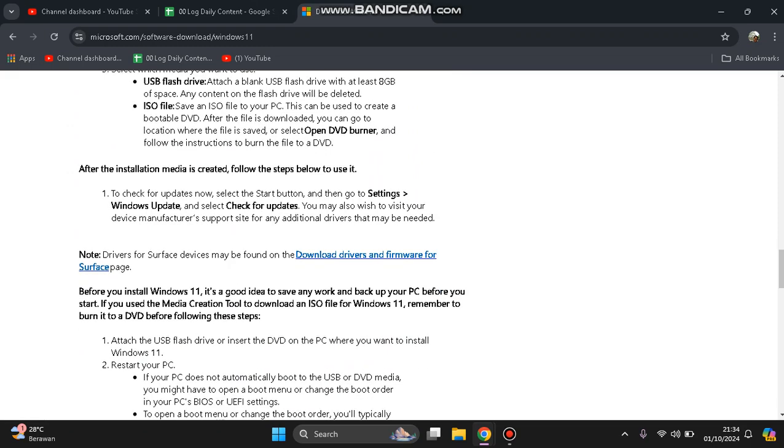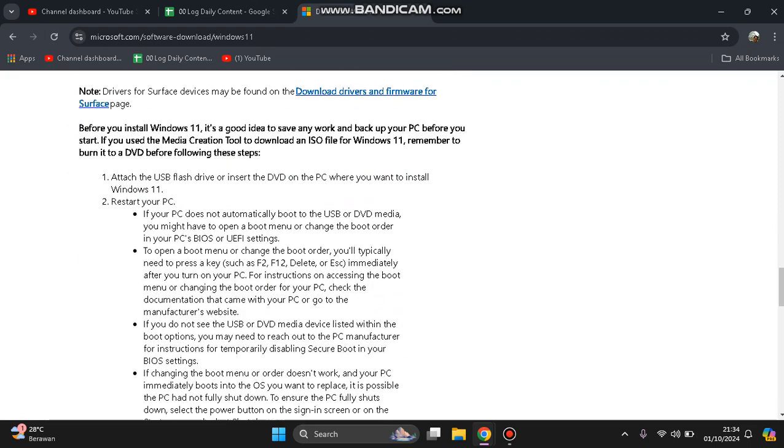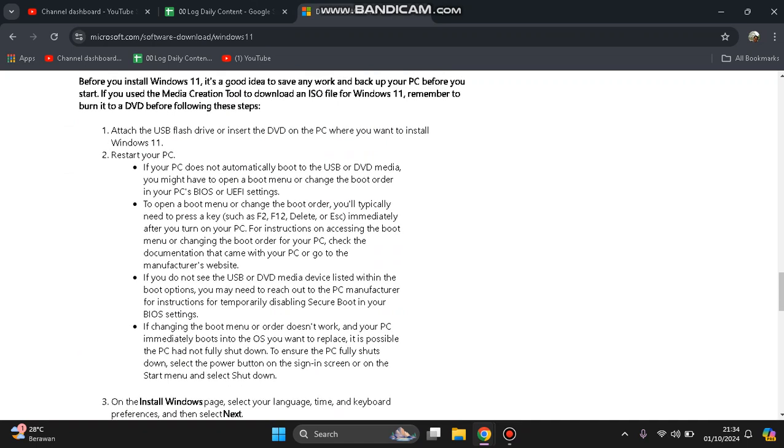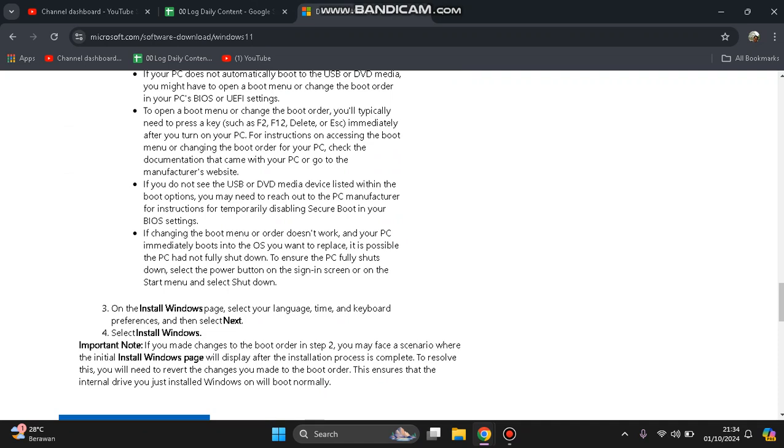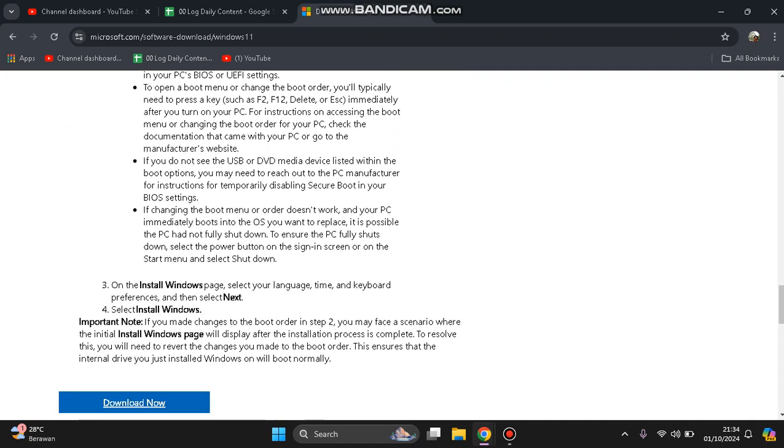You can update it, check for updates. And here we go, attach the USB flash drive or insert the DVD on the PC where you want to install Windows 11 and then restart. And go to the BIOS settings and choose the USB or DVD to boot your Windows.